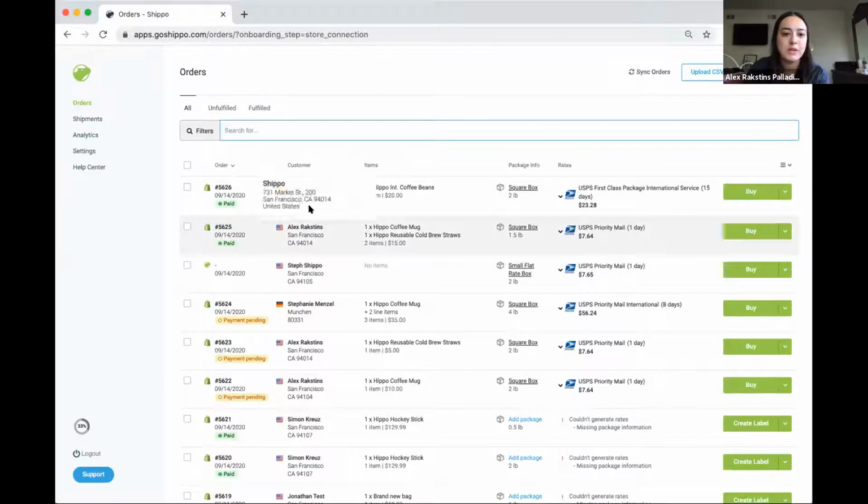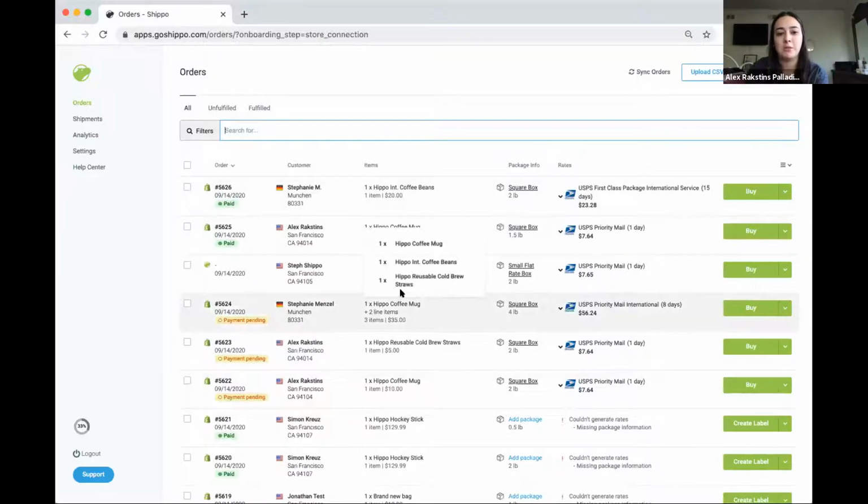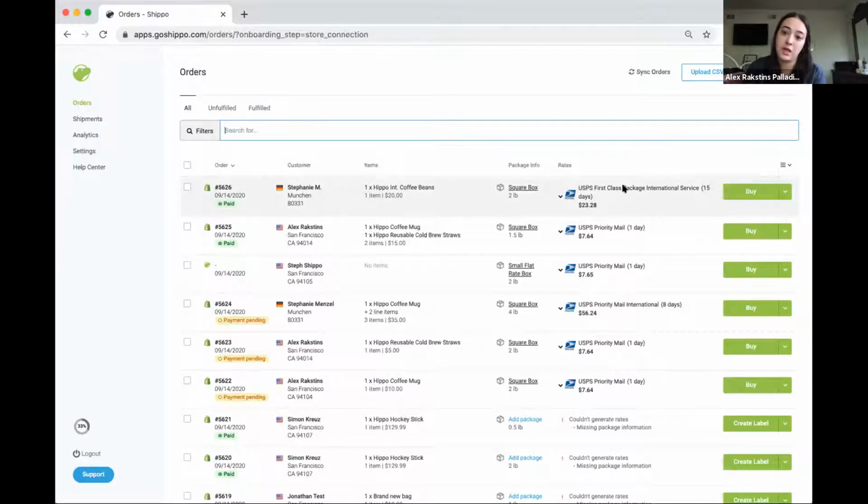You can also see who your customer is, what items, if you chose to upload items into it, are going, the package info, the shipping info, as well as you can click on this little buy button and you'll have the option to buy, or if you've already purchased your label, you'll have the option to download it. And then you'll also be presented with the ability to hide it, explore other rates, or just download your packing slip.